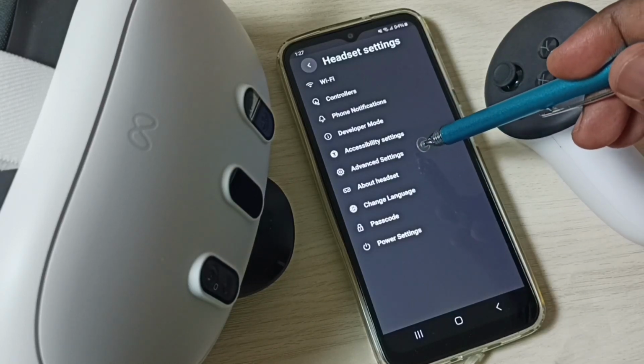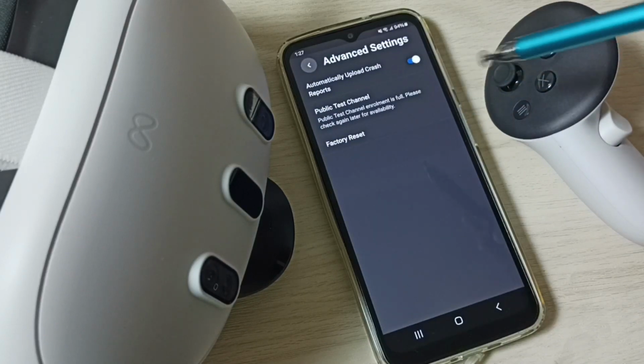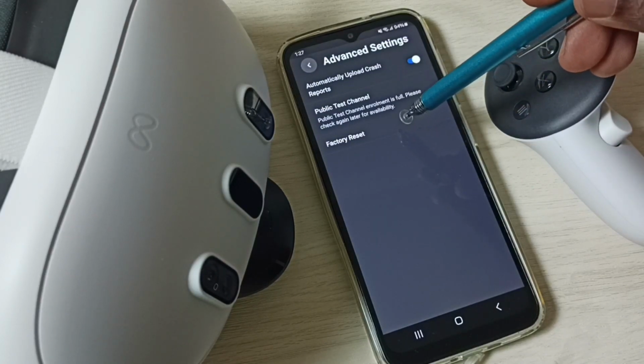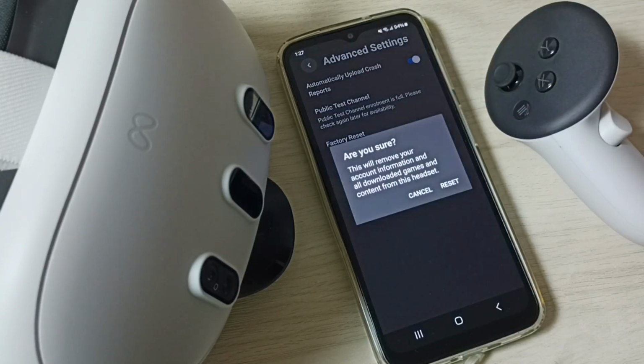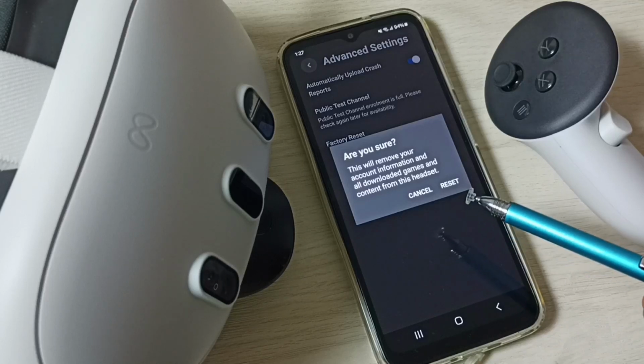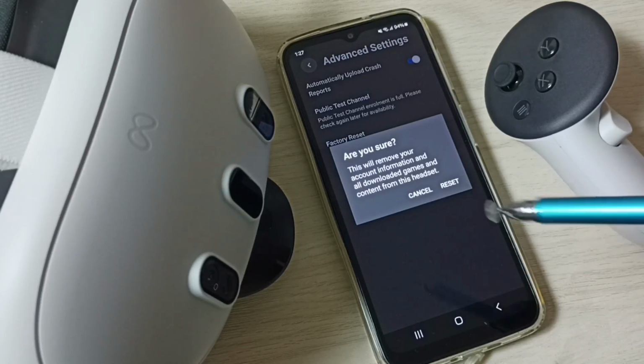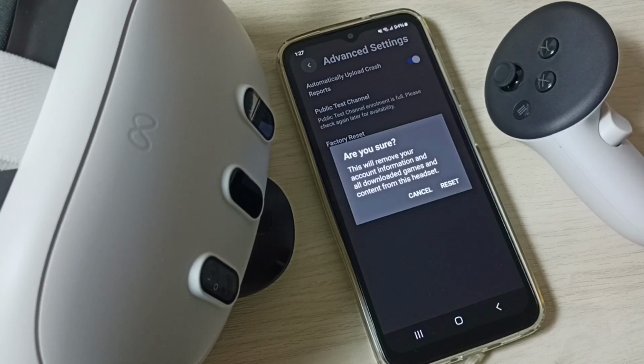Tap on advanced settings. Tap here, advanced settings, and here we can see factory reset. Tap here. This will remove your account information and all downloaded games and content from this headset. So if you want to reset, you can tap on reset and you can trigger factory reset.